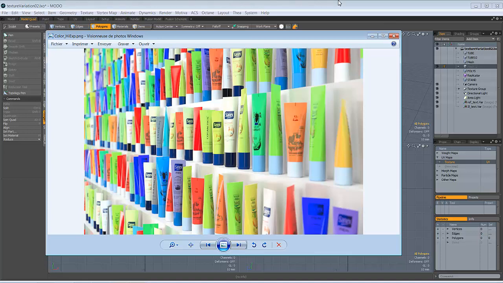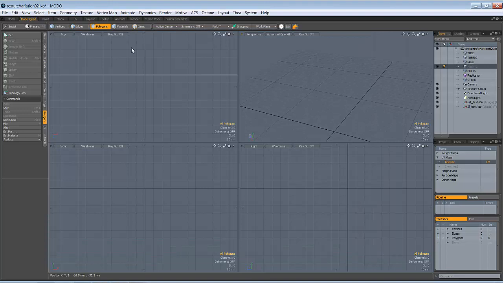Hello and welcome. In this tutorial I'm going to teach you how to make this scene with one tube only and the new variation texture in Modo 8. So let's start with some modeling.